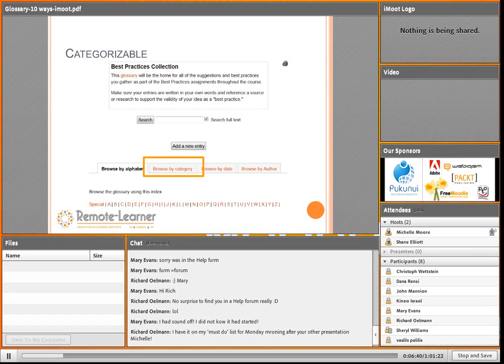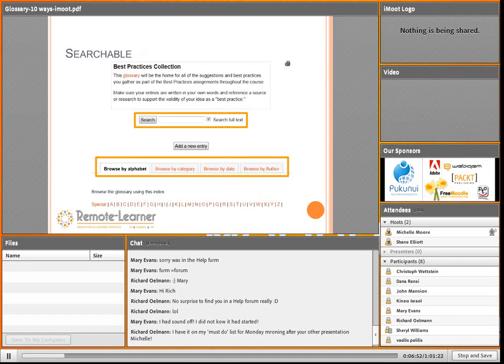Everything in the glossary can be categorized. I don't know if categorizable is a real word, but I'm saying it is. I can create categories and organize the content in my glossary. So learners can browse through the entire contents of the glossary. They can browse by category. Then they also have the ability to search the glossary. So a number of different ways to access the information.